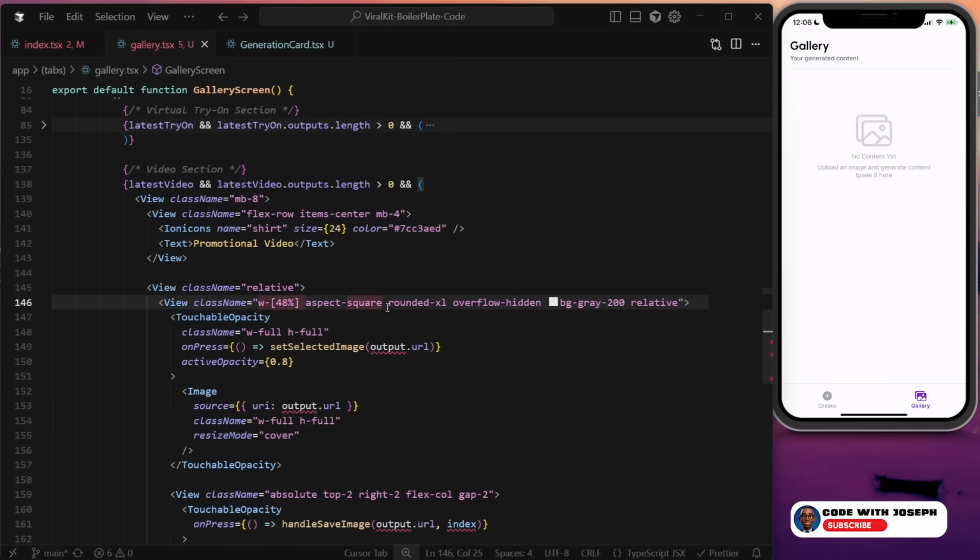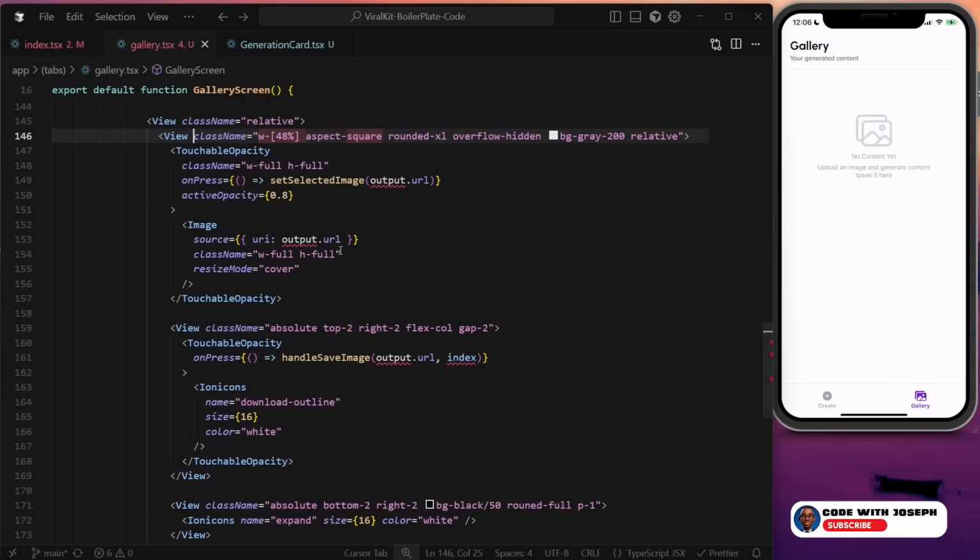So output.url doesn't exist. It's going to throw an error, and that's because an error is not being shown because this value is not true. If that value was true, you would have seen the error right there.